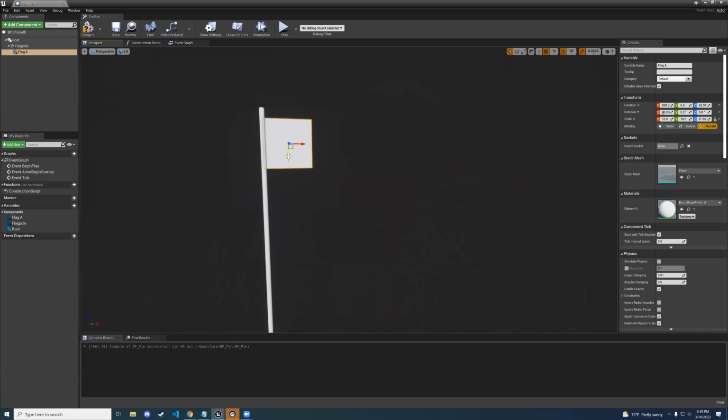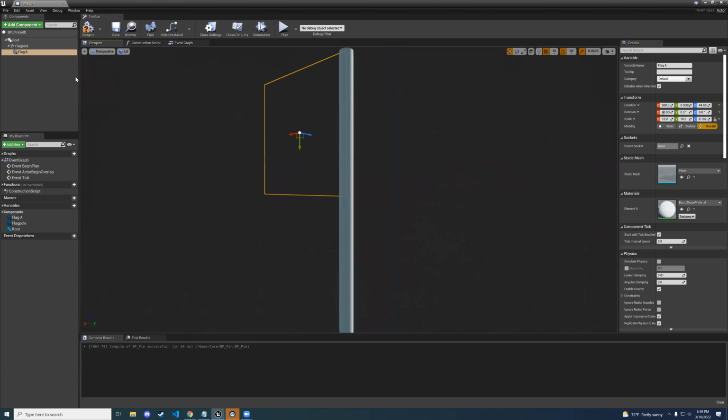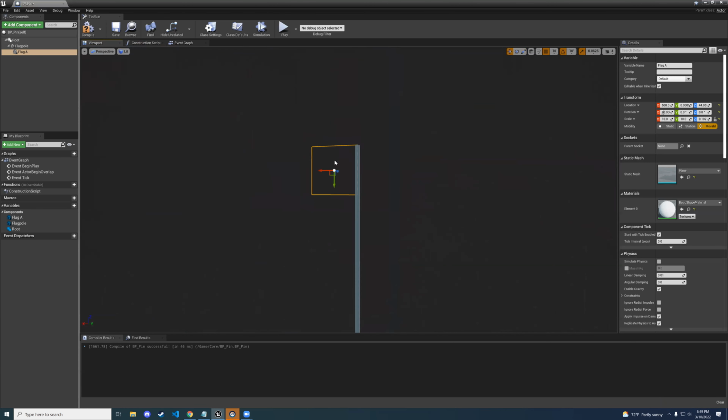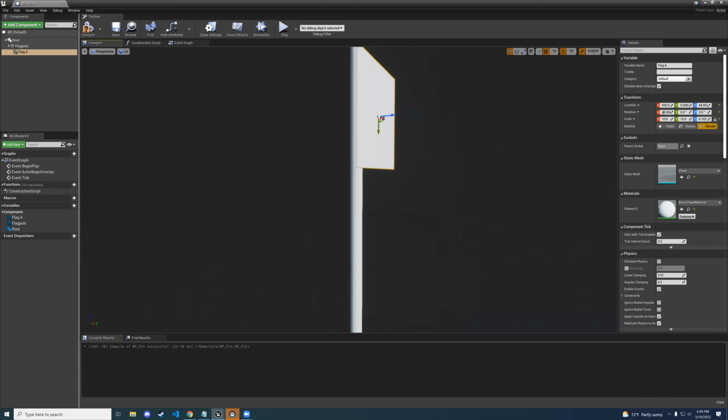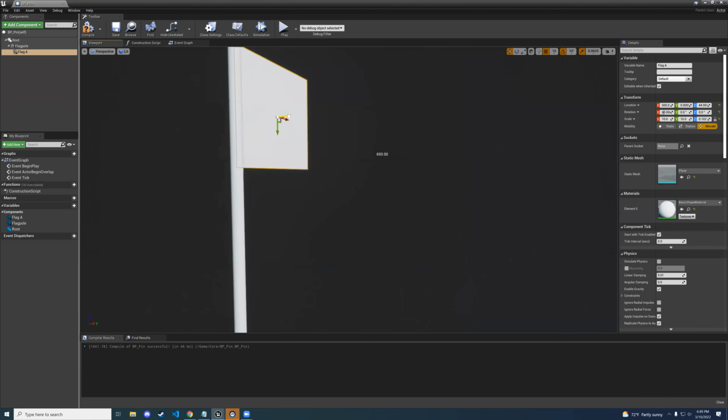So here is my flag. And this is the reason we're going to have flag A. You can see here, we don't have a backside. So if we were in Maya, we could make this double-sided, but we are not. So we're just going to cheat a little bit.